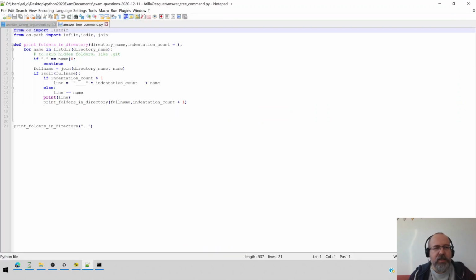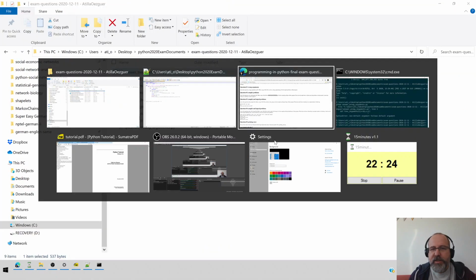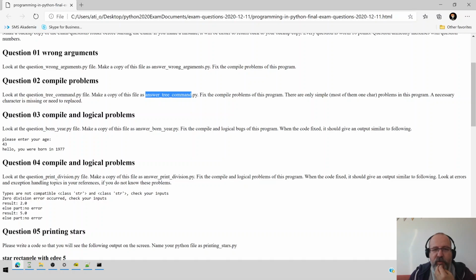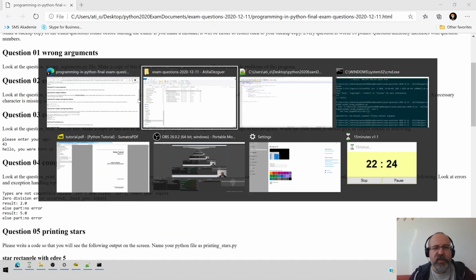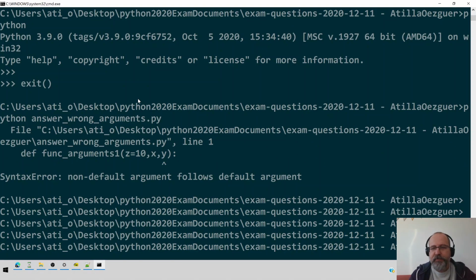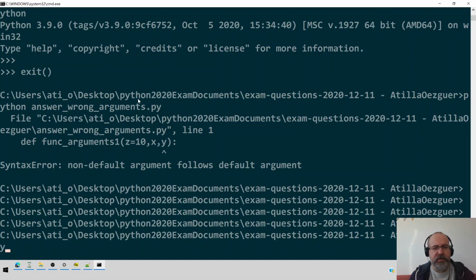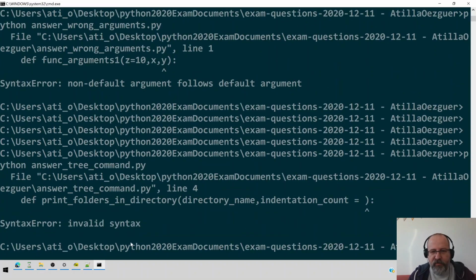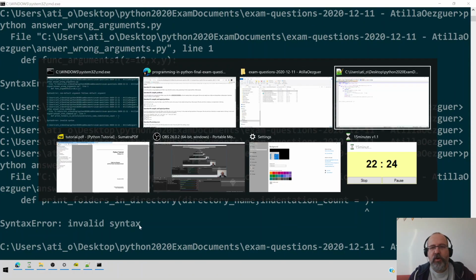Let's put it here again, and it says to fix the compile problems of this program. They are only simple, most of them one-char problems in this program. A necessary character is missing or needs to be replaced. Let's see, Python answer tree command. Okay, invalid syntax, indentation count.